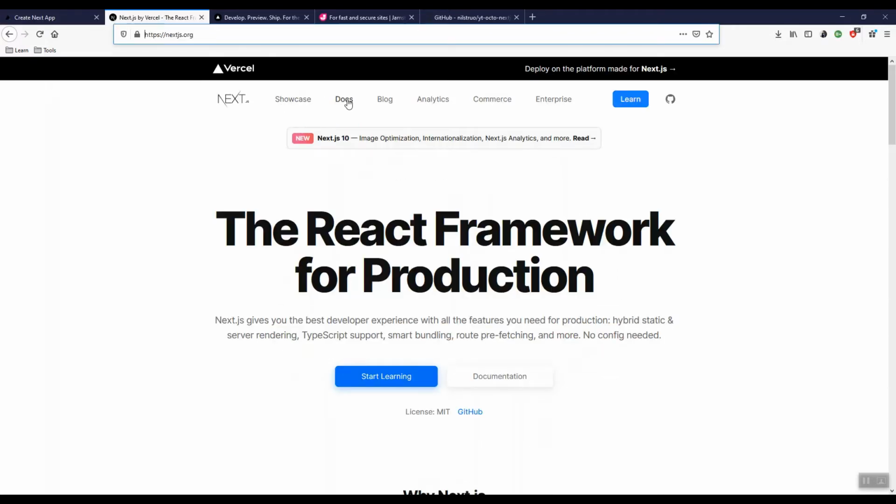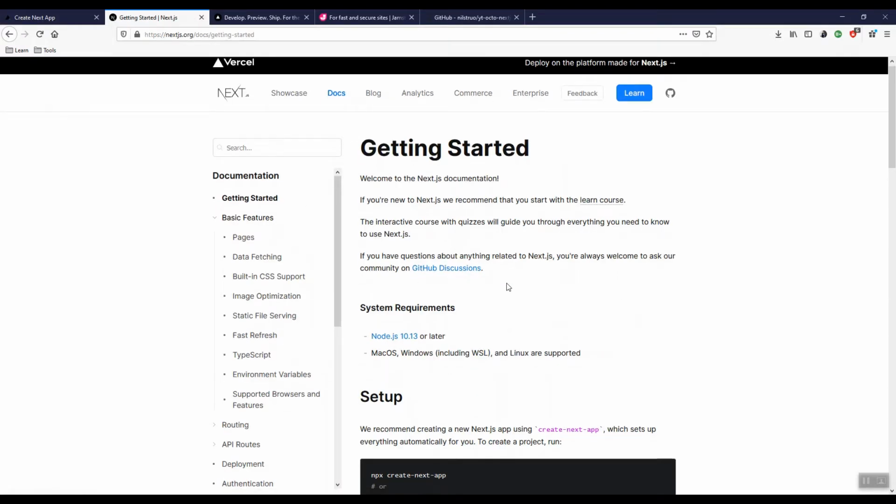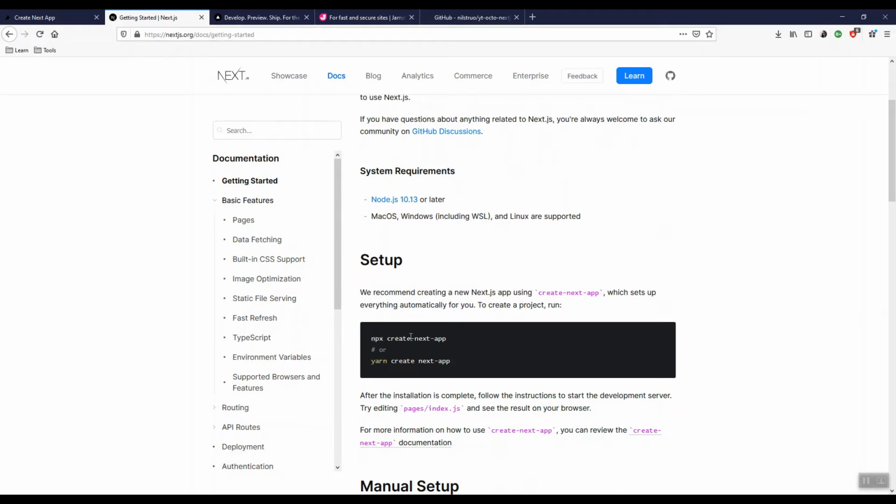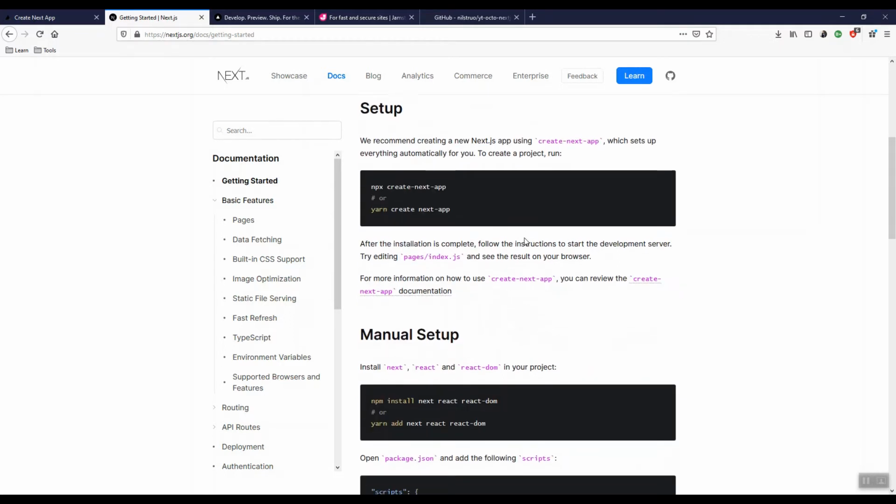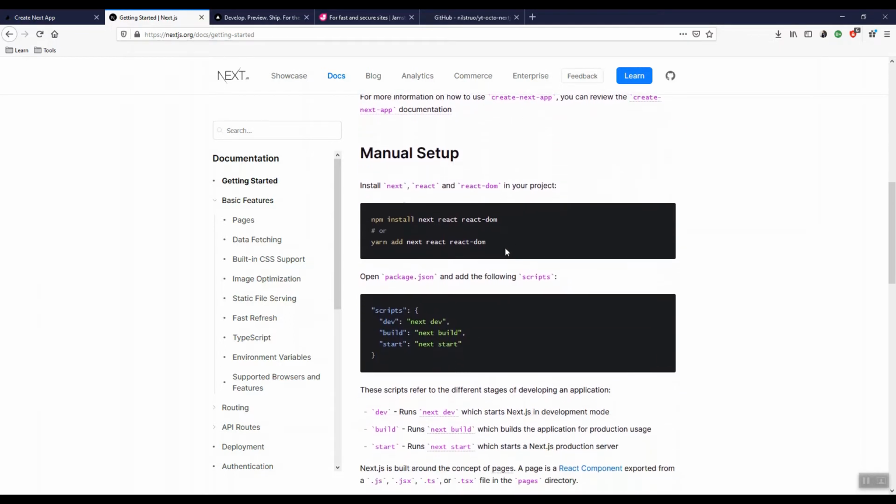So just go to the nextjs.org website and go to Getting Started. Then in the setup heading, you will see two commands. One is for npx and the other one is for yarn. So if you have already installed yarn or npx, you can just go ahead and run the command, and it will ask you a few questions and it will create the project.